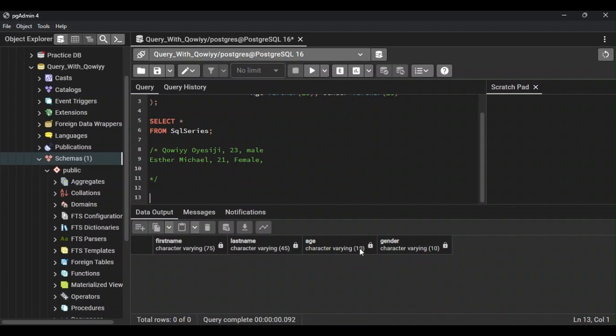Now, how do we go about inserting rows here? The first thing, and don't forget, if you are inserting into your table, the number of values you want to insert must tally with the number of columns you are having. Now the first thing you want to do is say insert into, what's our table name? Our table name is SQL series, right?